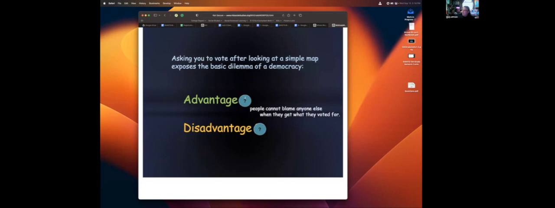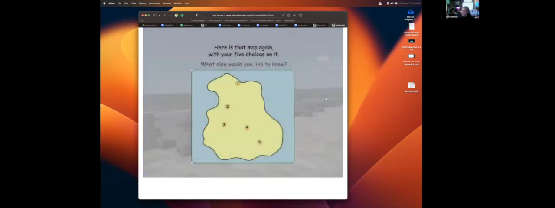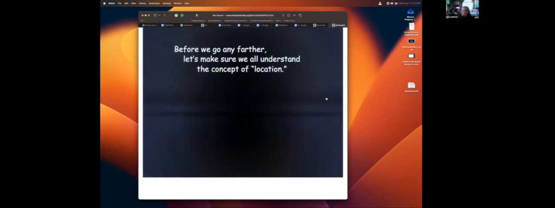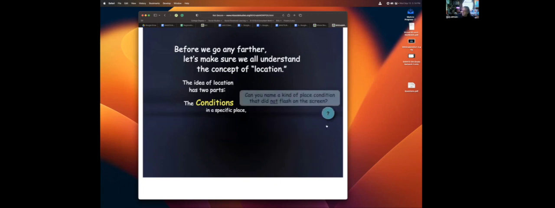So now you can see the advantages, see the disadvantages. So this can be a review game. What are those advantages? What are those disadvantages? Moving forward, what else would you like to know? So it mirrors what you're doing as the teacher, but it's done from the student perspective. So like the conditions, instead of flashing across the screen, the conditions you bring up by hovering over the question mark.